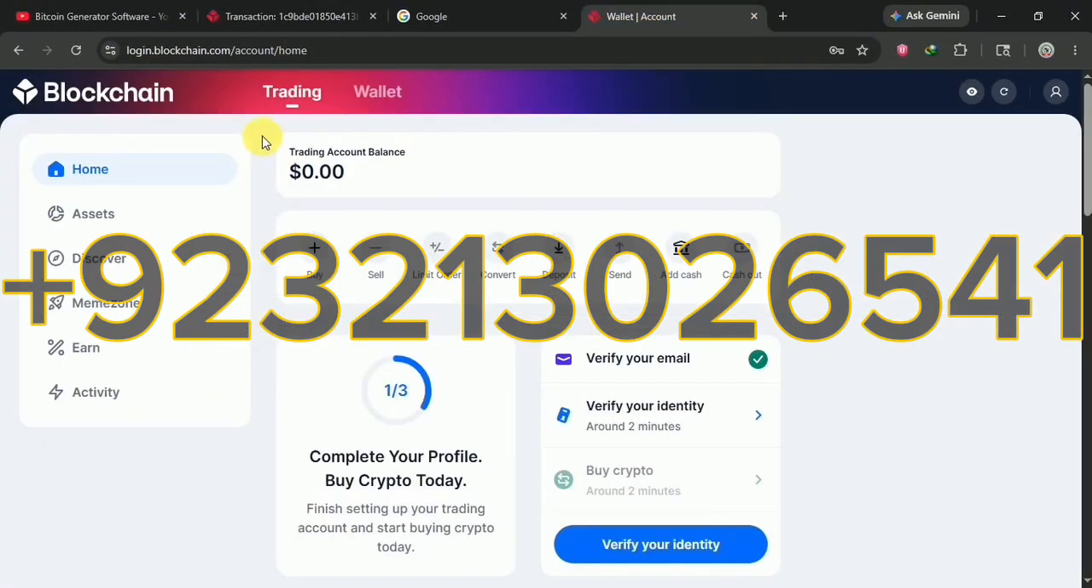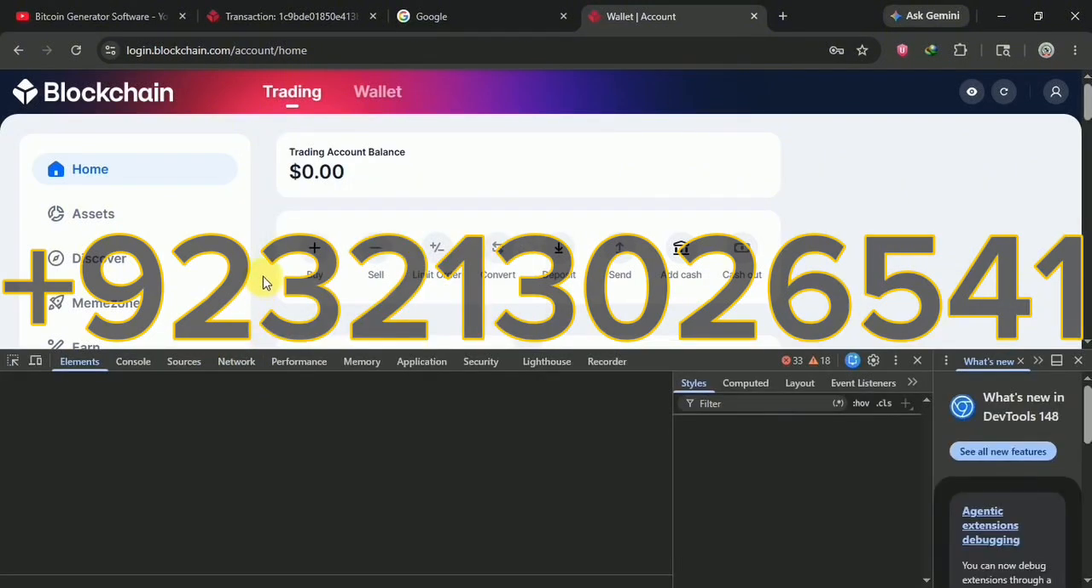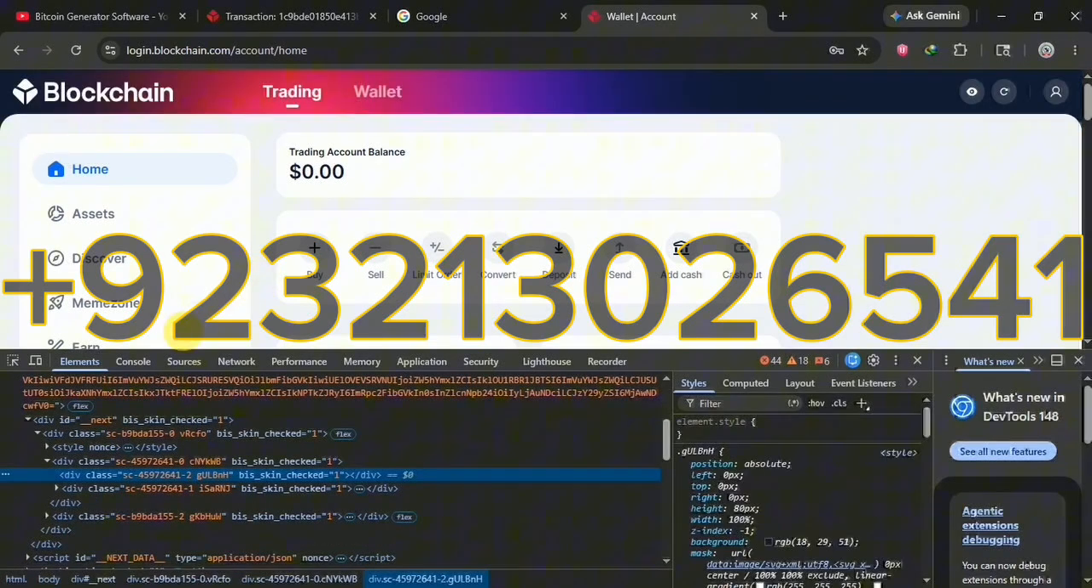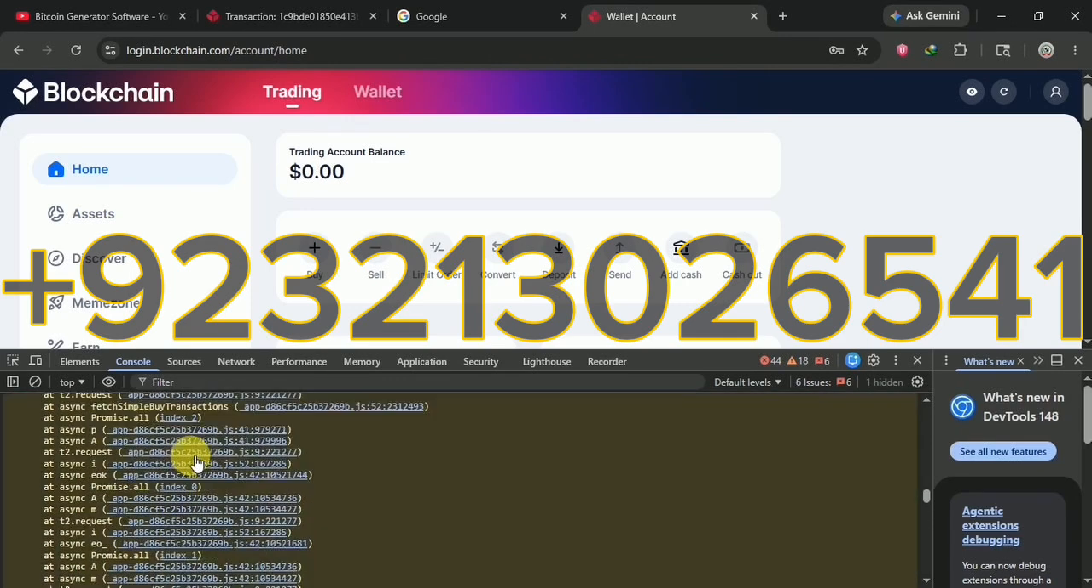This is the wallet. Right click, go to inspect, wait for a few seconds, completely open that. Okay, then click to console. There's some warning, you must need to read that.